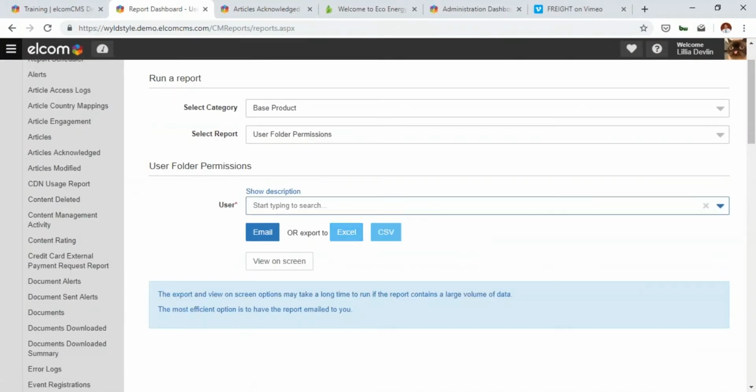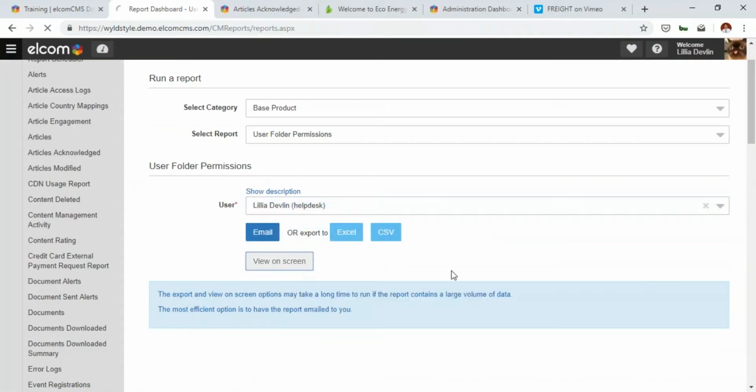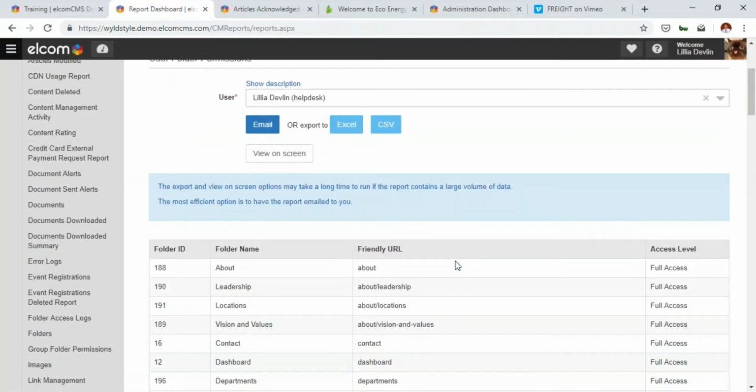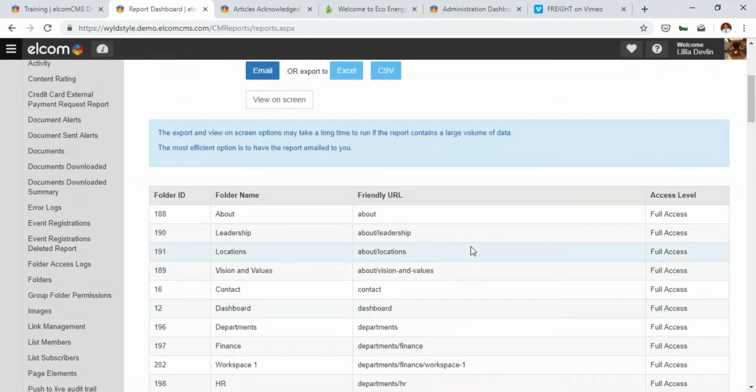User Folder Permissions Report. And I'm going to select it for a certain user. I'm going to select Lilia. If I view that on the screen, what it's going to show me is the type of access that Lilia has to every single folder across the site. It's a nice way to have a global view of access for a particular user or group of users.